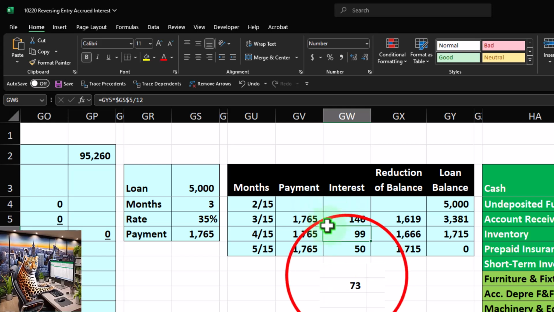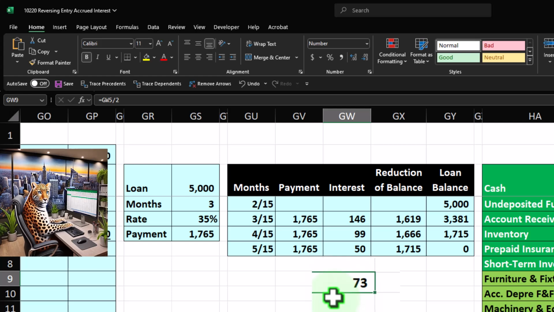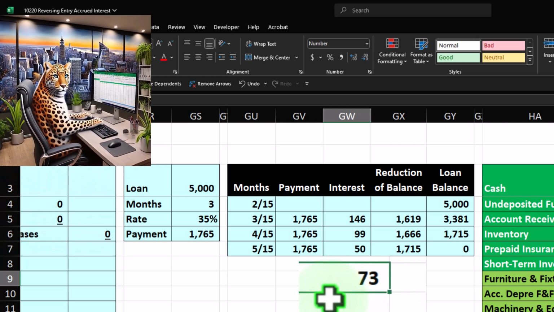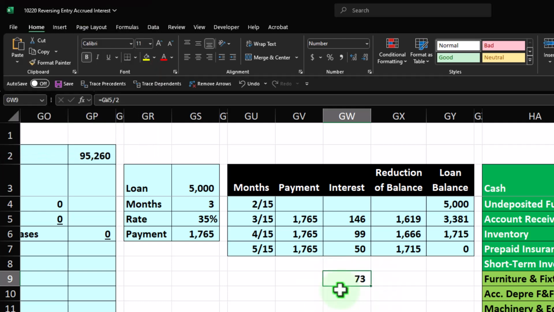So what we did is we made an adjusting entry saying I'm going to record interest expense of $73 before the cutoff date, and I'm going to record the other side as interest payable, or accrued interest, a liability as of that point in time. So that's fine. We made that perfectly correct now.